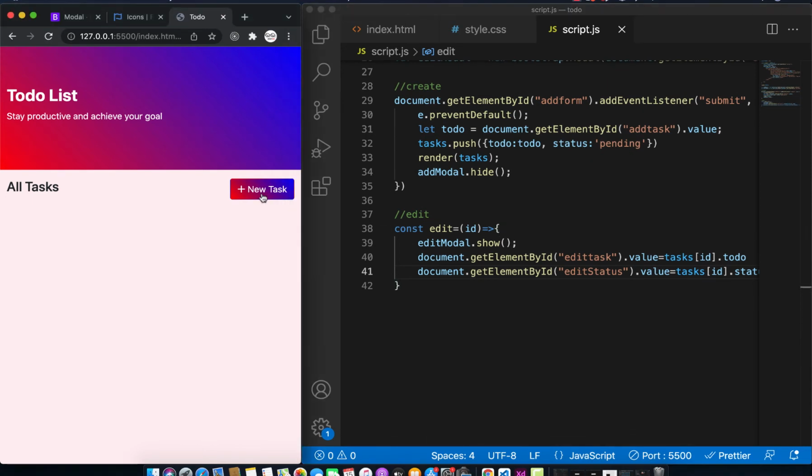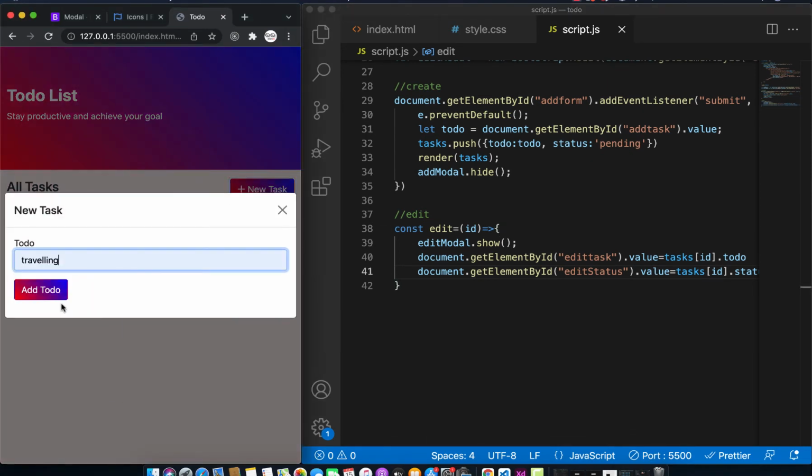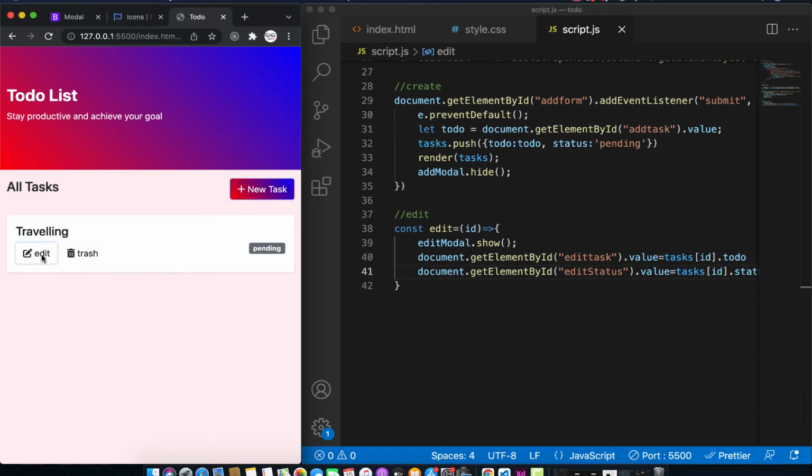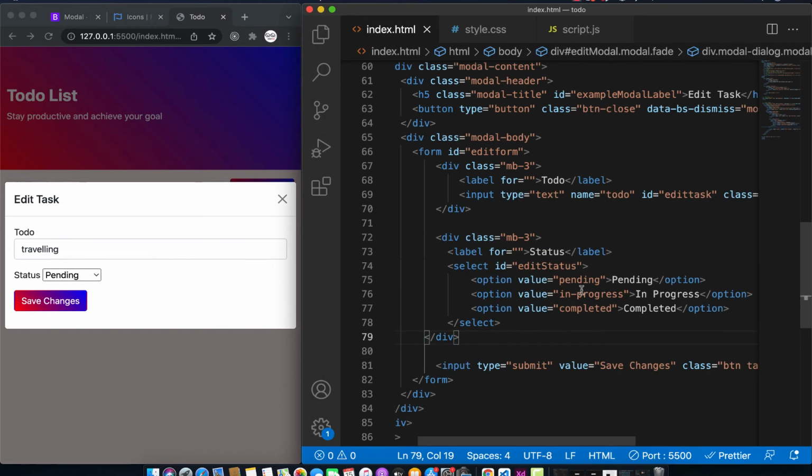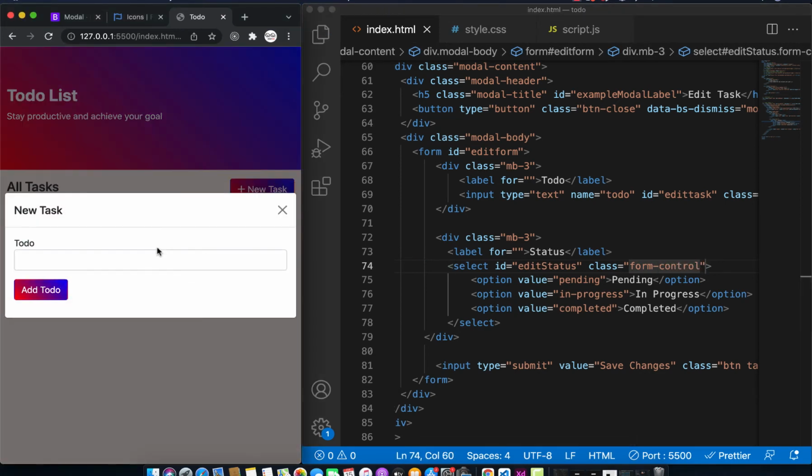Once we add new tags, edit status. Okay, we didn't add something to our HTML. We need to add a class here, a form control class. All right, so this is it. Let's try it again.